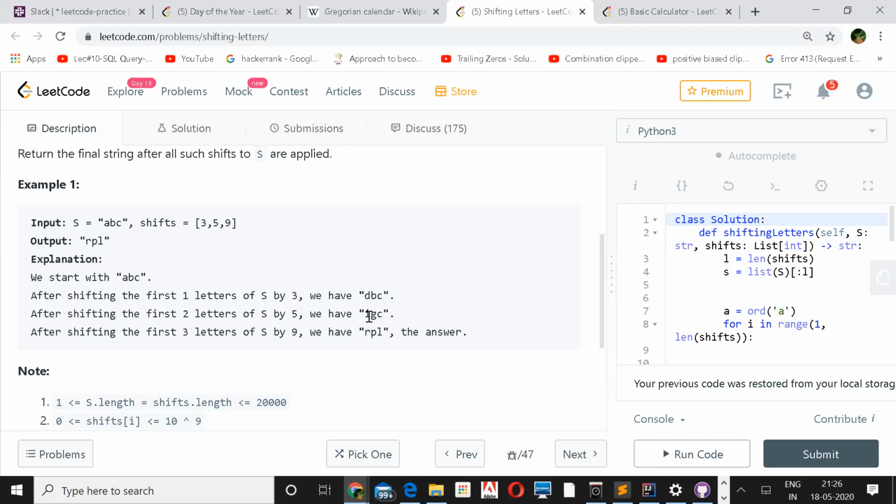I think it was Lokesh, right? Lokesh, sorry. Do you want to share your approach? No, I haven't done that. Okay.